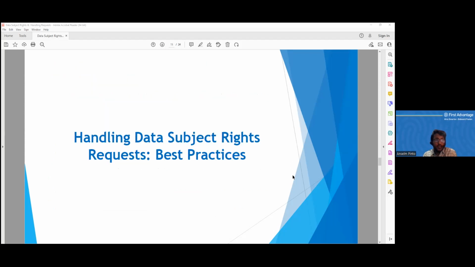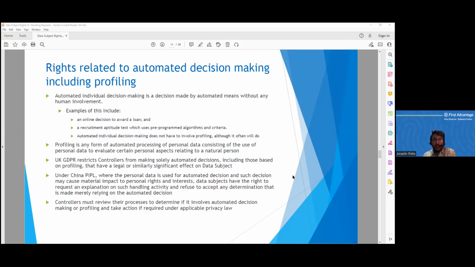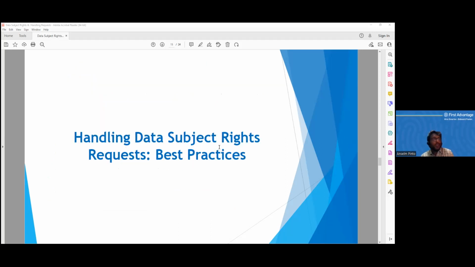So this is the last of the rights here. Again, I'll pause if anybody would like to ask any questions in relation to any of the past rights. The next part of the presentation will be about handling these rights from an organization perspective. So if there are any questions on the rights now, otherwise we'll move to the handling part of it. Hearing none, I'll move to the next portion.